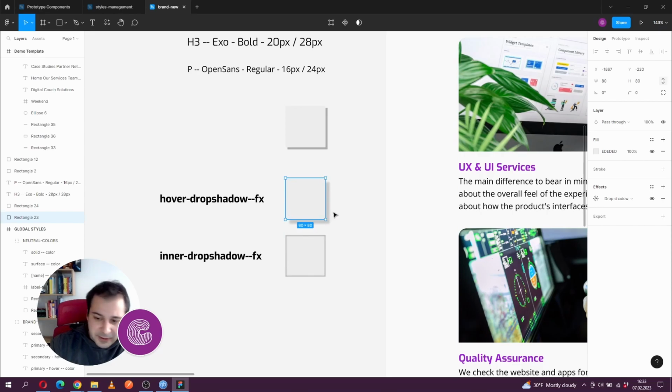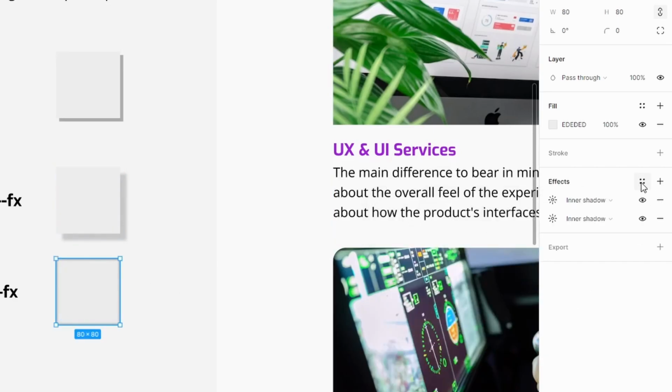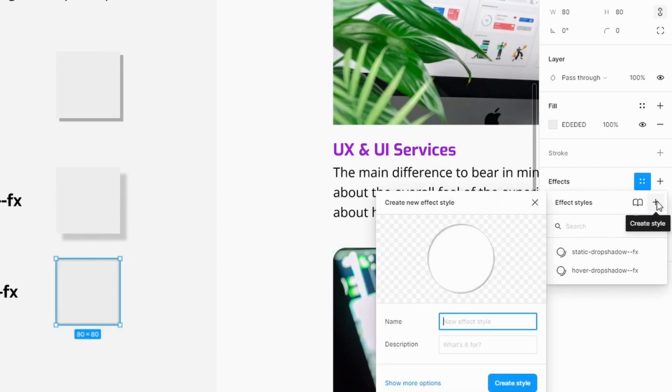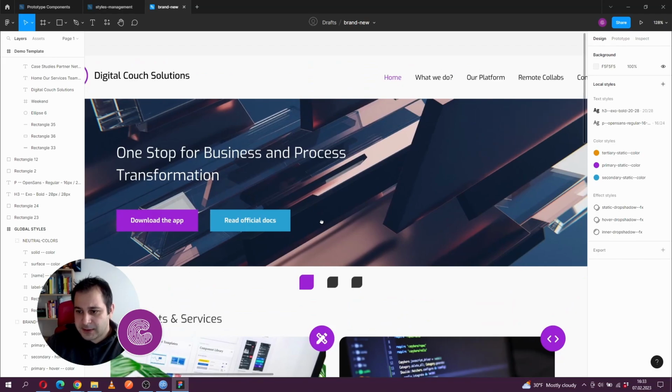I have an effect of hover. Yeah, the shadow is a bit softer, and an inner shadow. Let's add those also in our library. Okay. Last one is inner shadow, plus button, and say inner drop shadow effects. Create style.